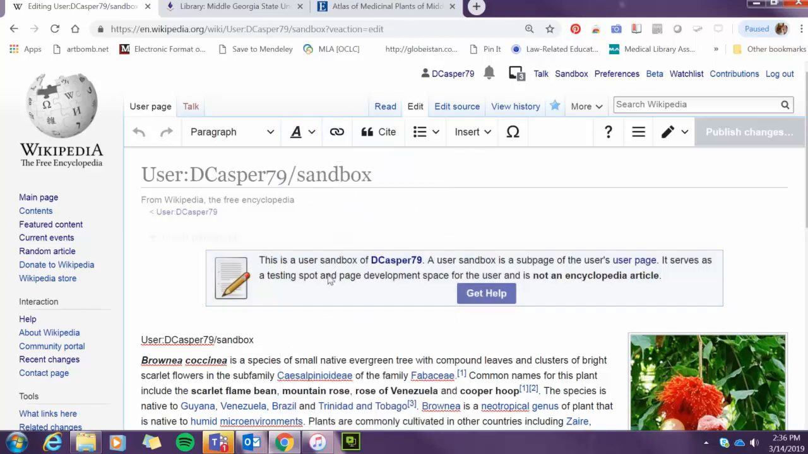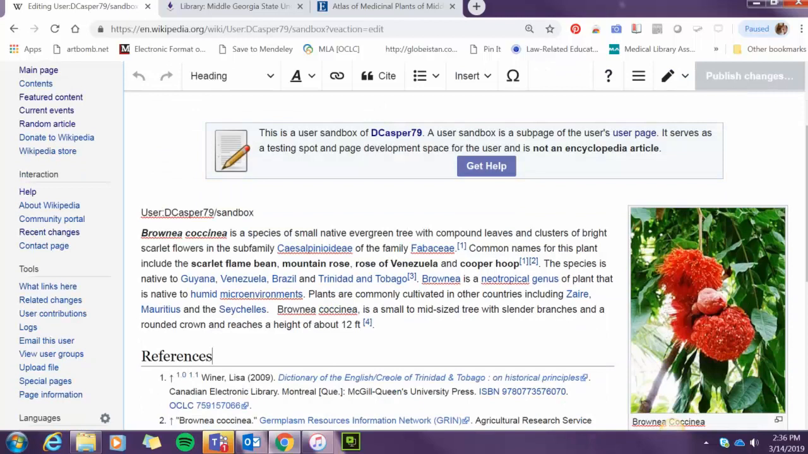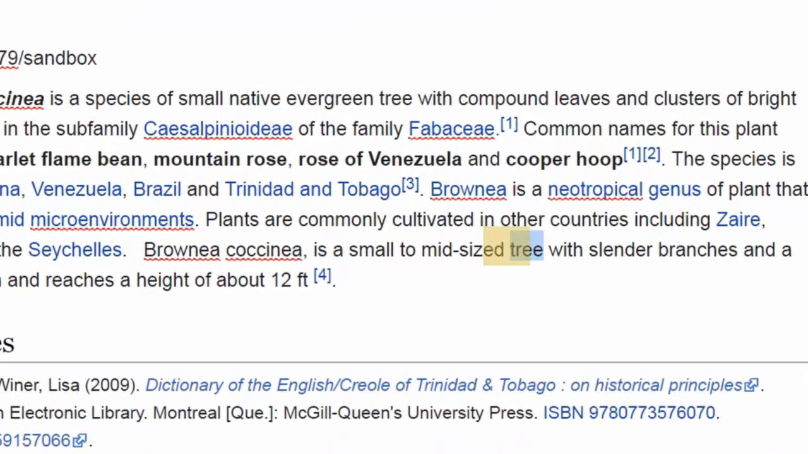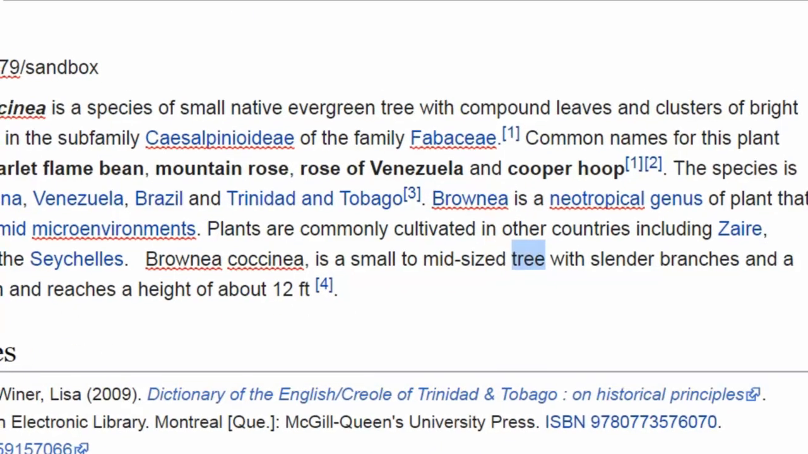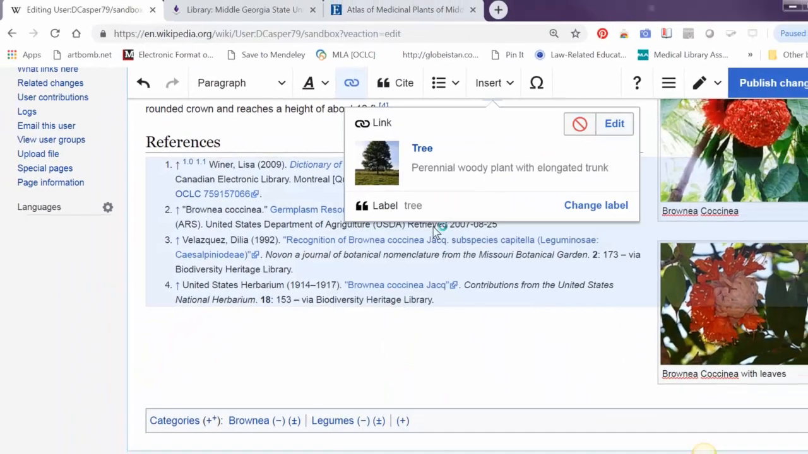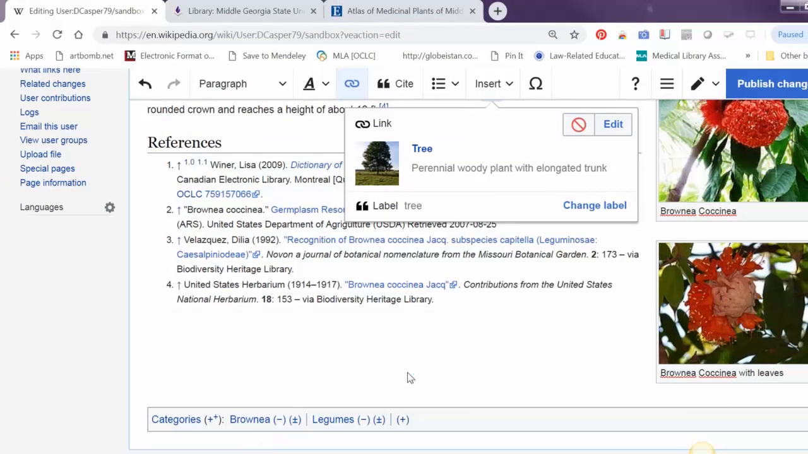You're going to be able to add links. So let's say I wanted to add a link here. I would select where I wanted to add this link. I would then click on that link, and then I could add a link to the article for Trey.